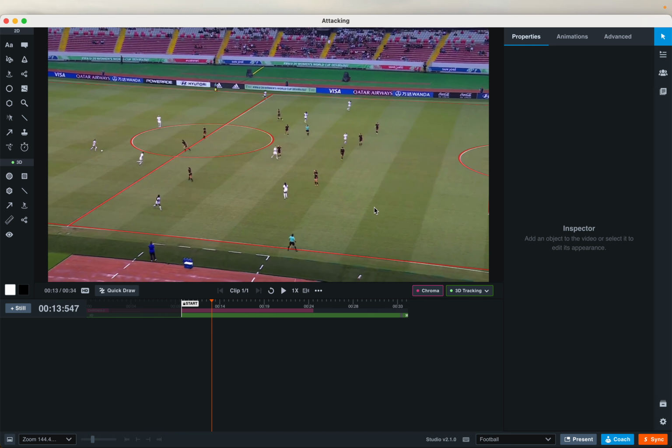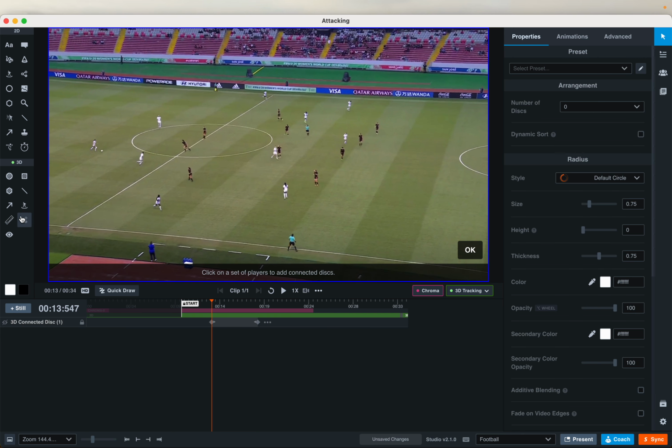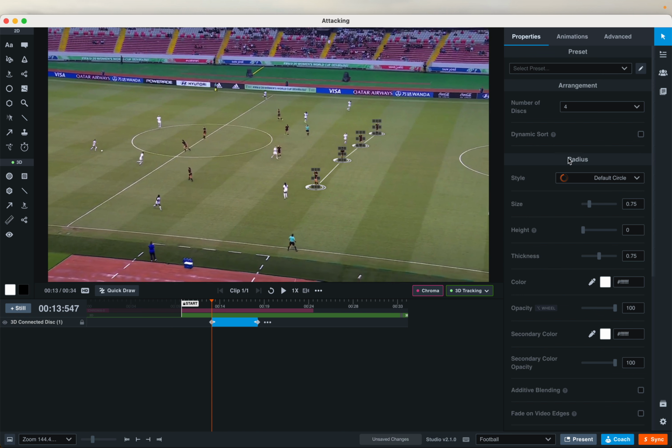So I've got a clip here. Let's say the team in black, maybe we want to go over their formation. So what you could do, you'll click here to open that tool, and then I've already run the 3D tracking, so we're set there. And then all you need to do is click on the line of players you want to highlight.